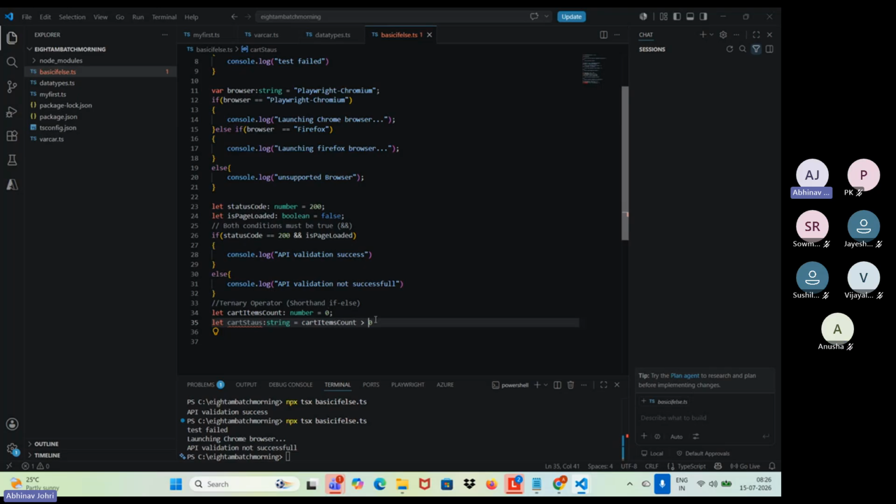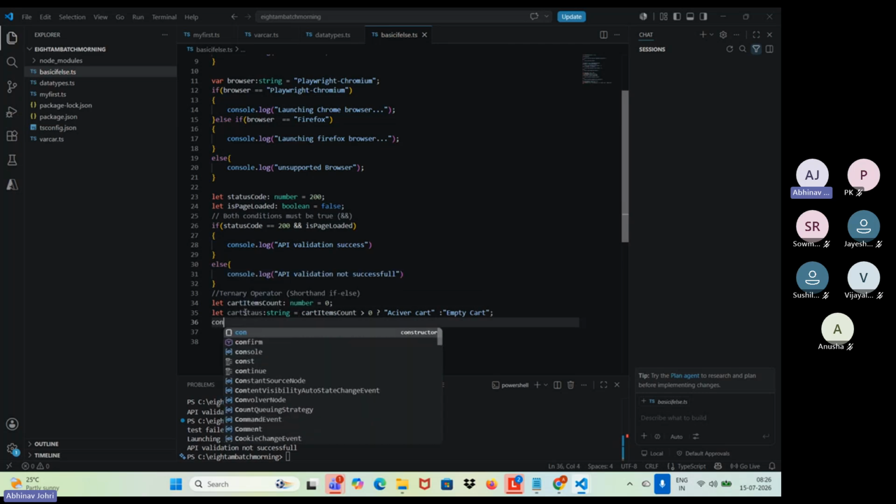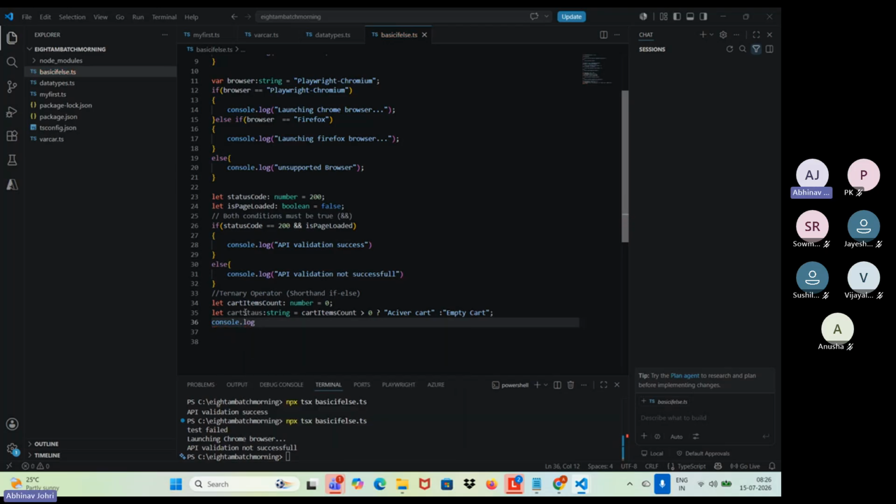It is not greater. So if it is true, then after the question mark, it will take the value that is active cart. Else it will take empty cart. And it will assign the value to this cart status. And let's print it out. console.log cart status. Okay, and it is showing me empty cart.